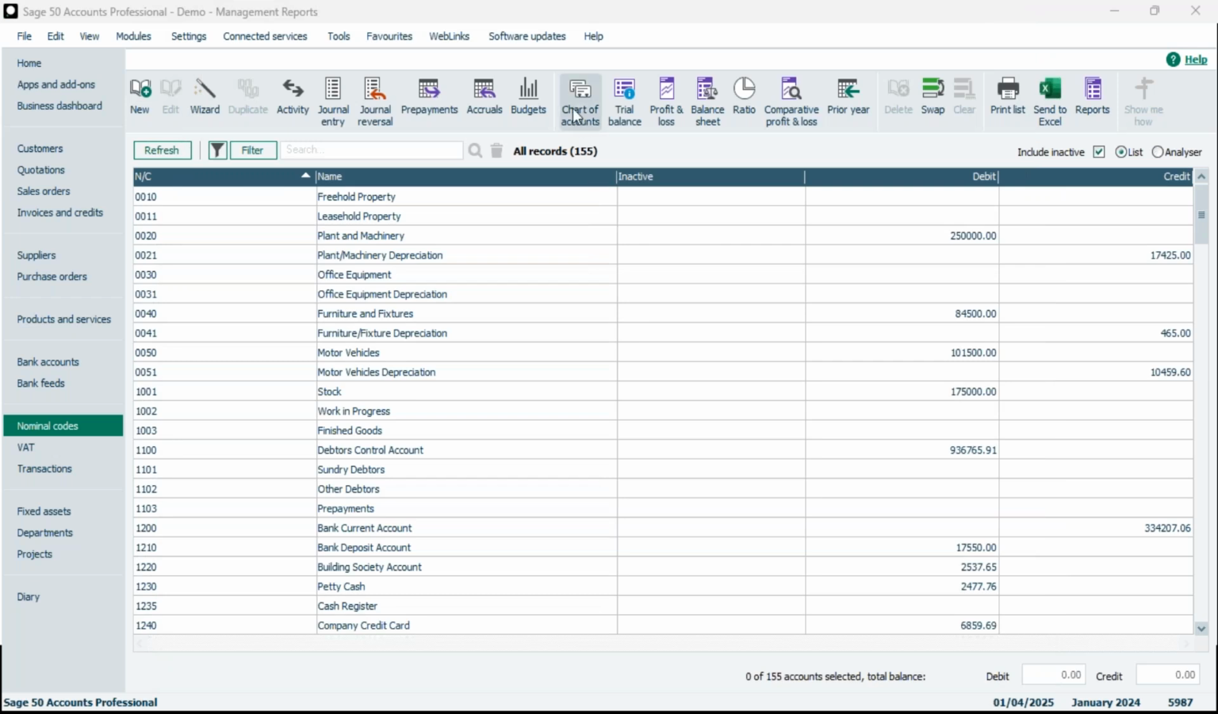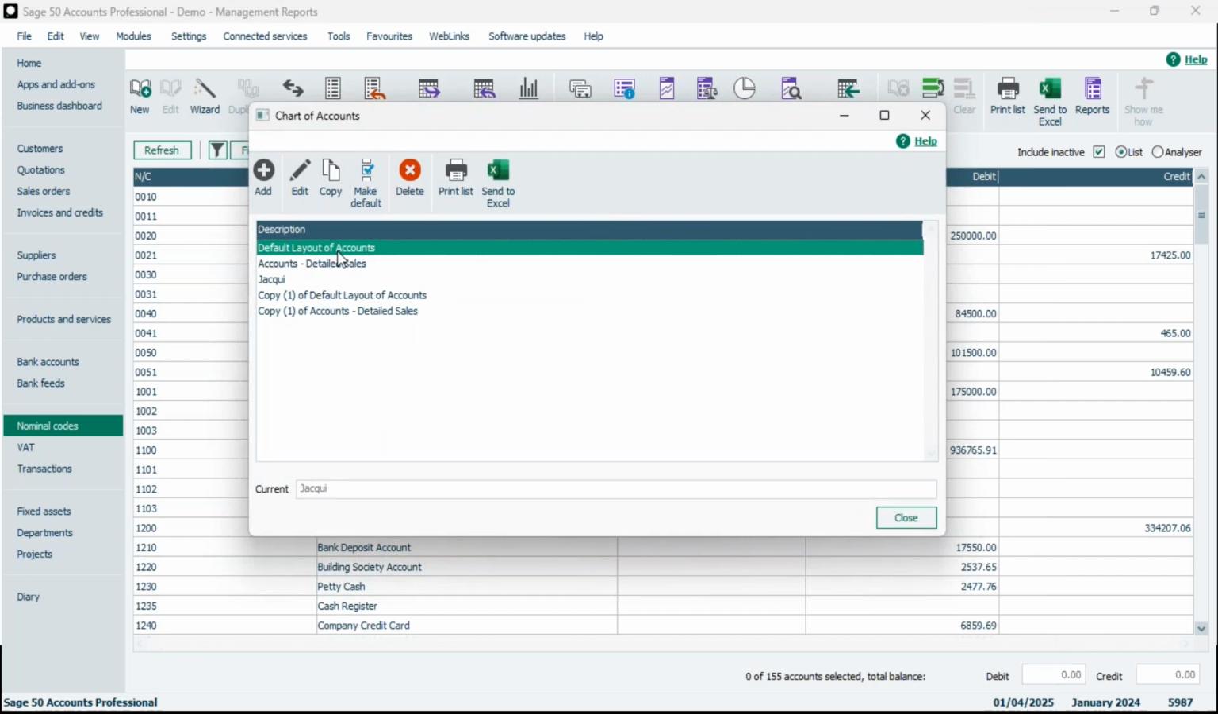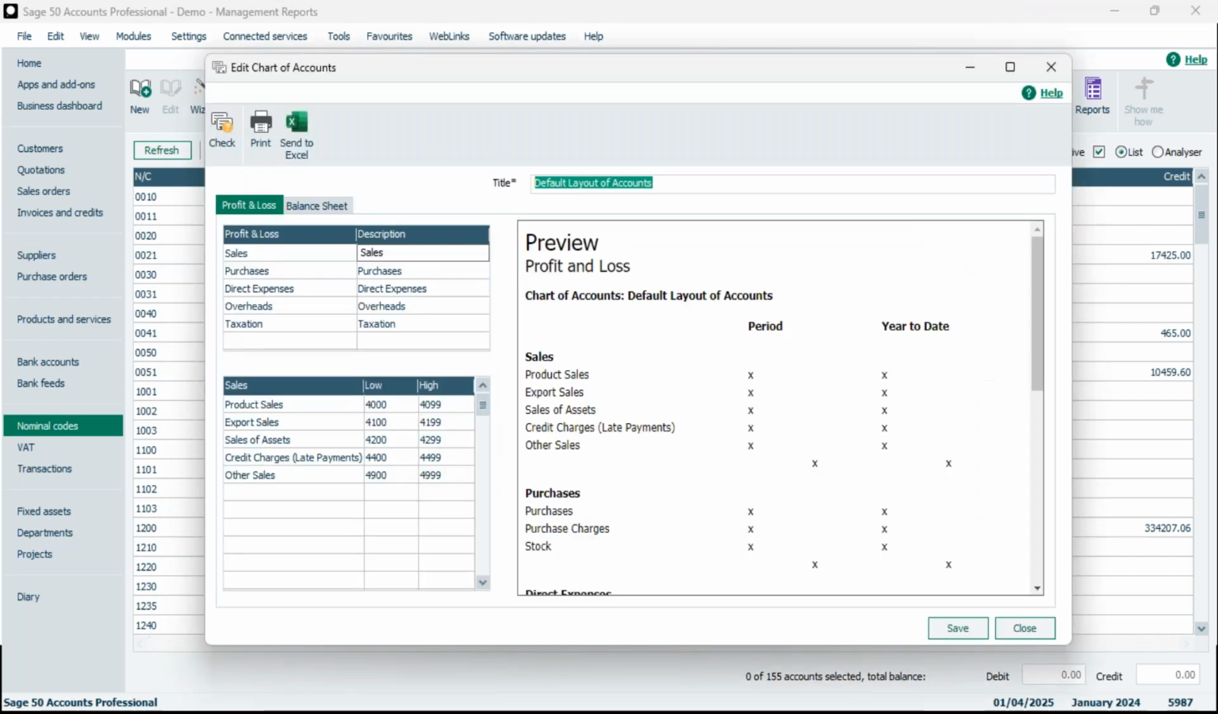Okay, so I'm going to pop back into chart of accounts and I'm going to look at my default first. I'm going to double click into here. And the first thing I'm going to highlight there is you can rename this. I think someone has asked that question, can I rename the title? Absolutely, you can call this whatever you want. We've got the two tabs for the two different reports. And under profit and loss, we've got the headers: sales, purchases, direct expenses, and overheads. Now we can rename these.